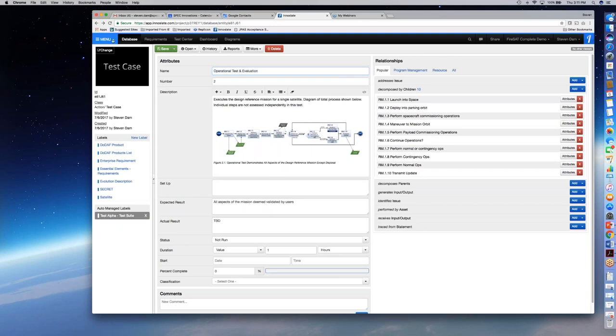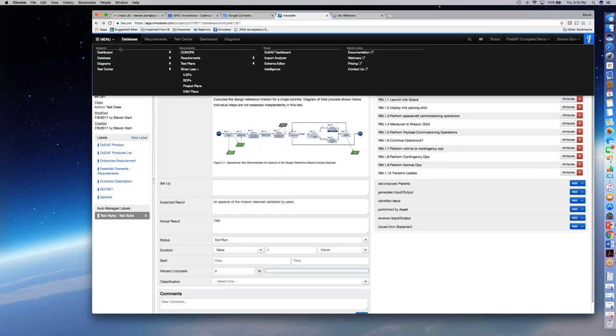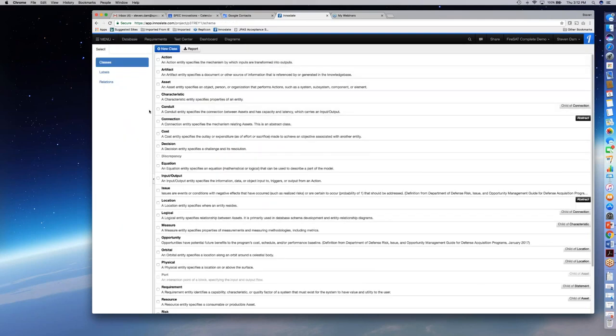So if I want to do more general schema extension, that's here in the menu. Go up to the menu, come over here to Tools, and Schema Editor. So let's bring that up. And so you start with the classes. So here are the different classes that are available to you.